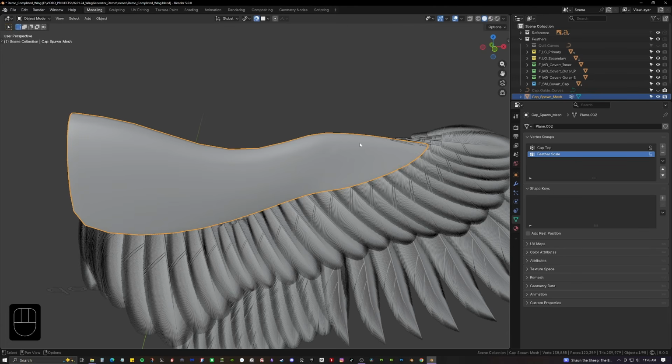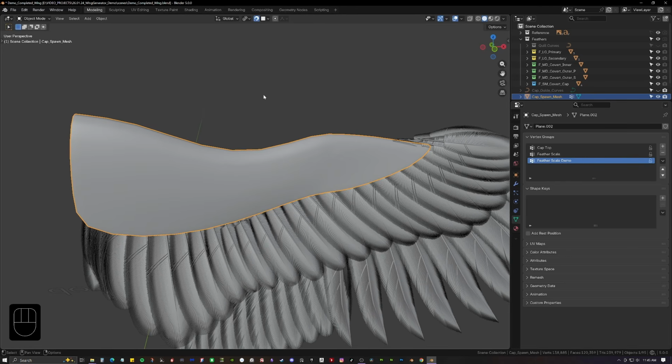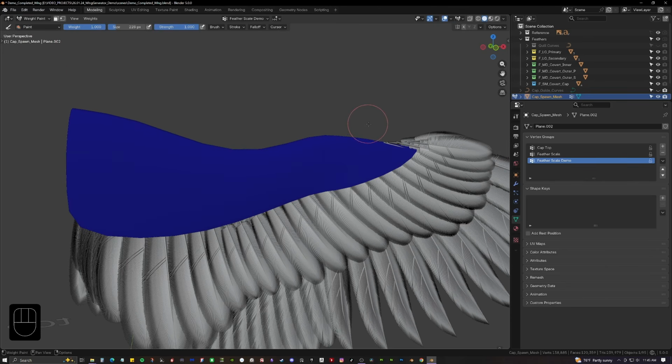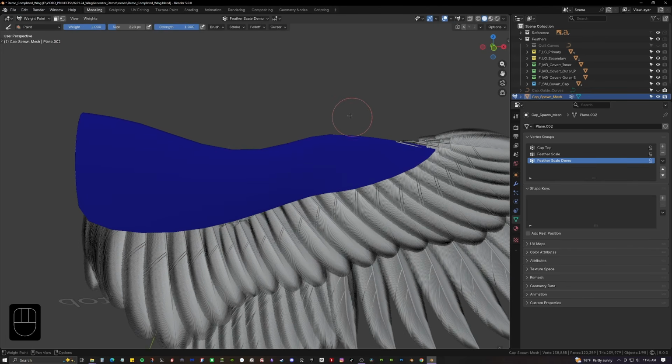So the way you can do this is, again, you would create a new vertex group here, and I'm just going to call this feather scale demo. And now with this group selected, if you go back into the viewport and you go into weight painting mode, you can paint the weights that you want for the feather scale.